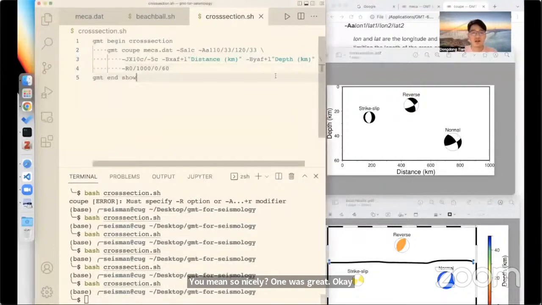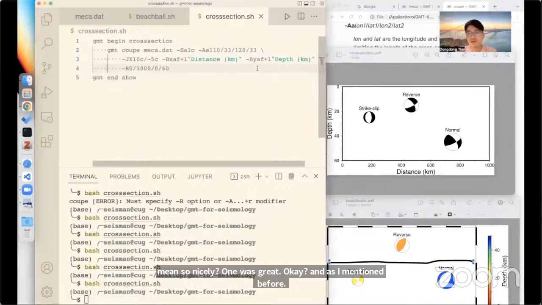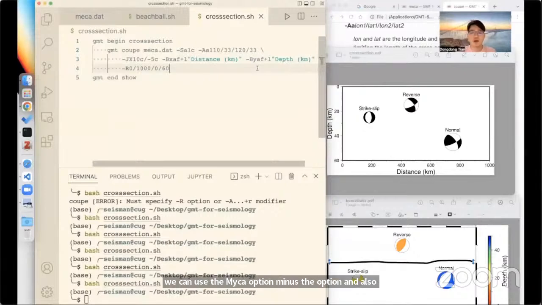And as I mentioned before, we can use the minus G option and the minus E option to control the colors. Like we can use minus G to have a red color, and the minus E to have a light blue color for the compressional part and the extensional part.